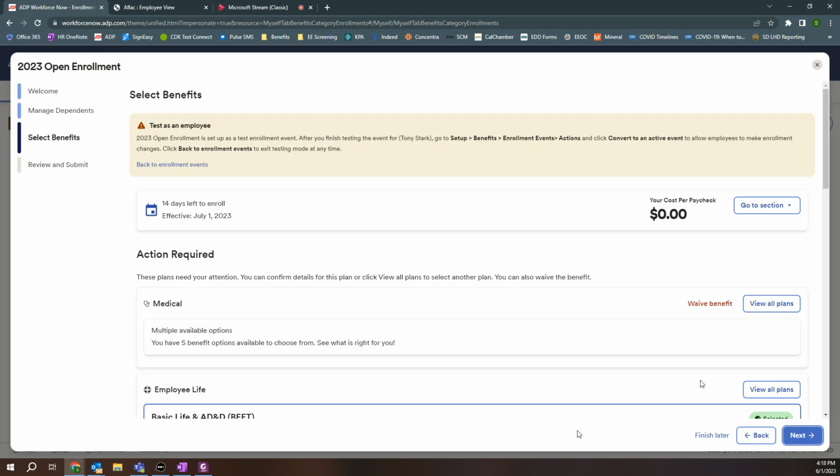So we hit next. This screen is where you're going to spend the majority of your time. This is where you're going to elect or waive all your different benefits. And what you'll see is it tells you you have 14 days left to enroll, and it's got a running total of your cost per paycheck. And right now it's at $0 because I haven't enrolled in anything.